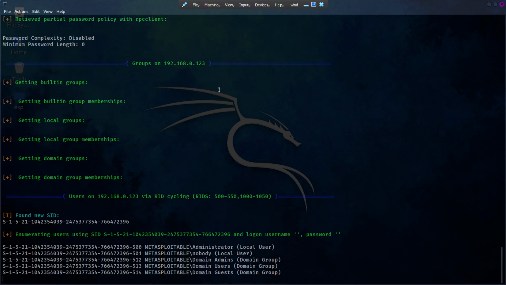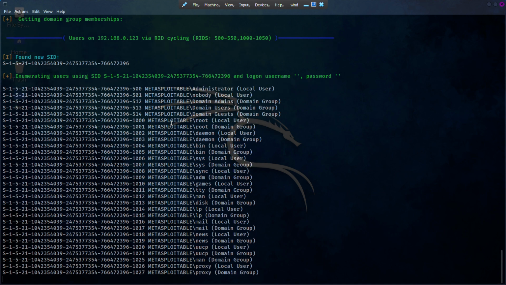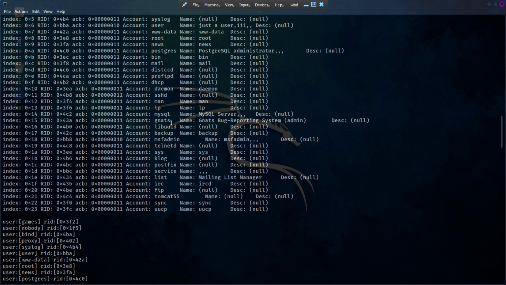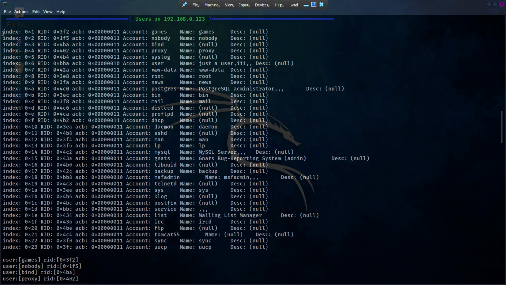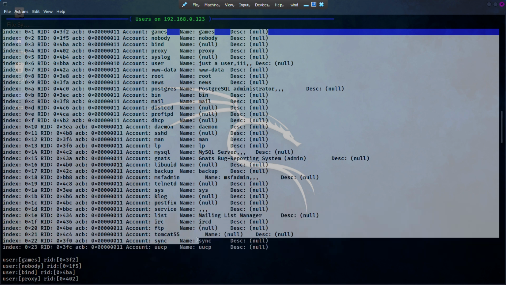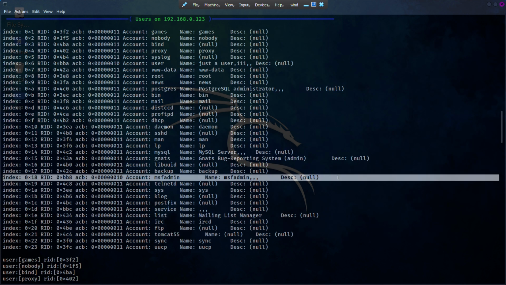So as we know that our user is something like MSF admin, we'll now look at where it is showing all the users, all the listed users. We'll go a little up in the index. These are the places where the users are mentioned, and we can see in this line that it is MSF admin.